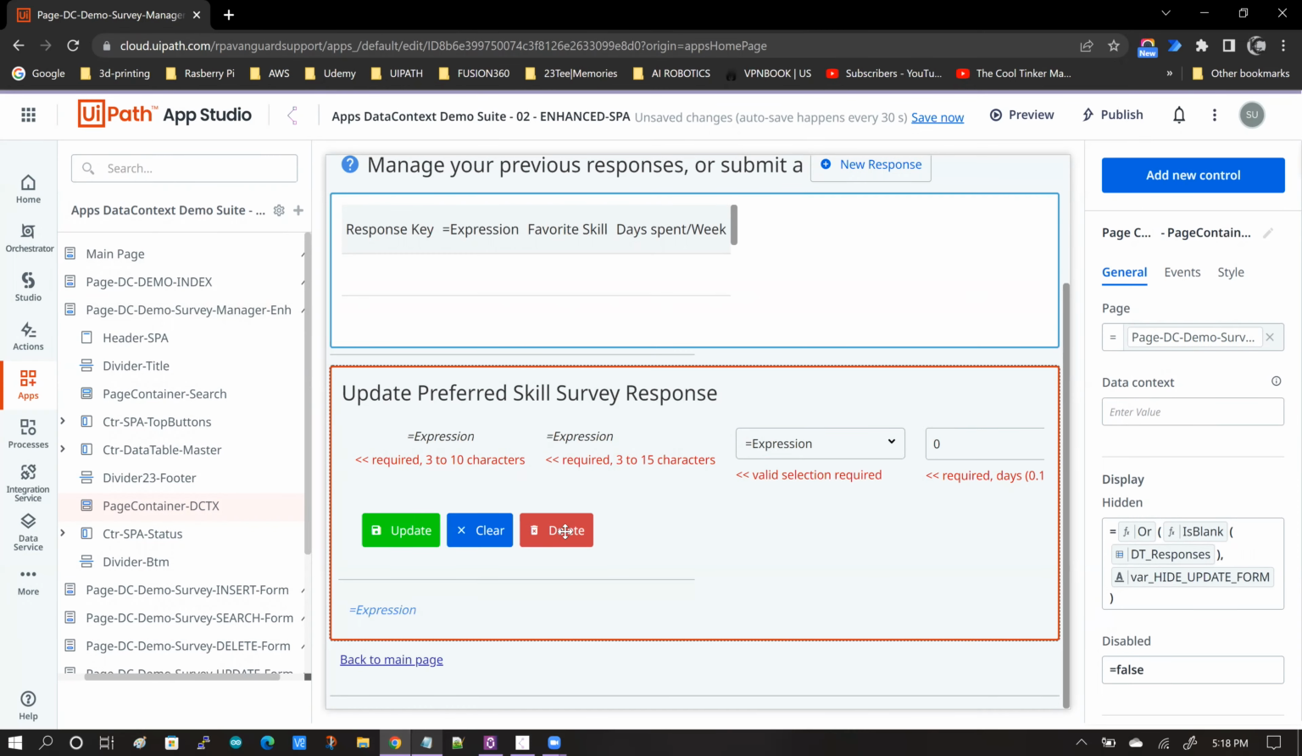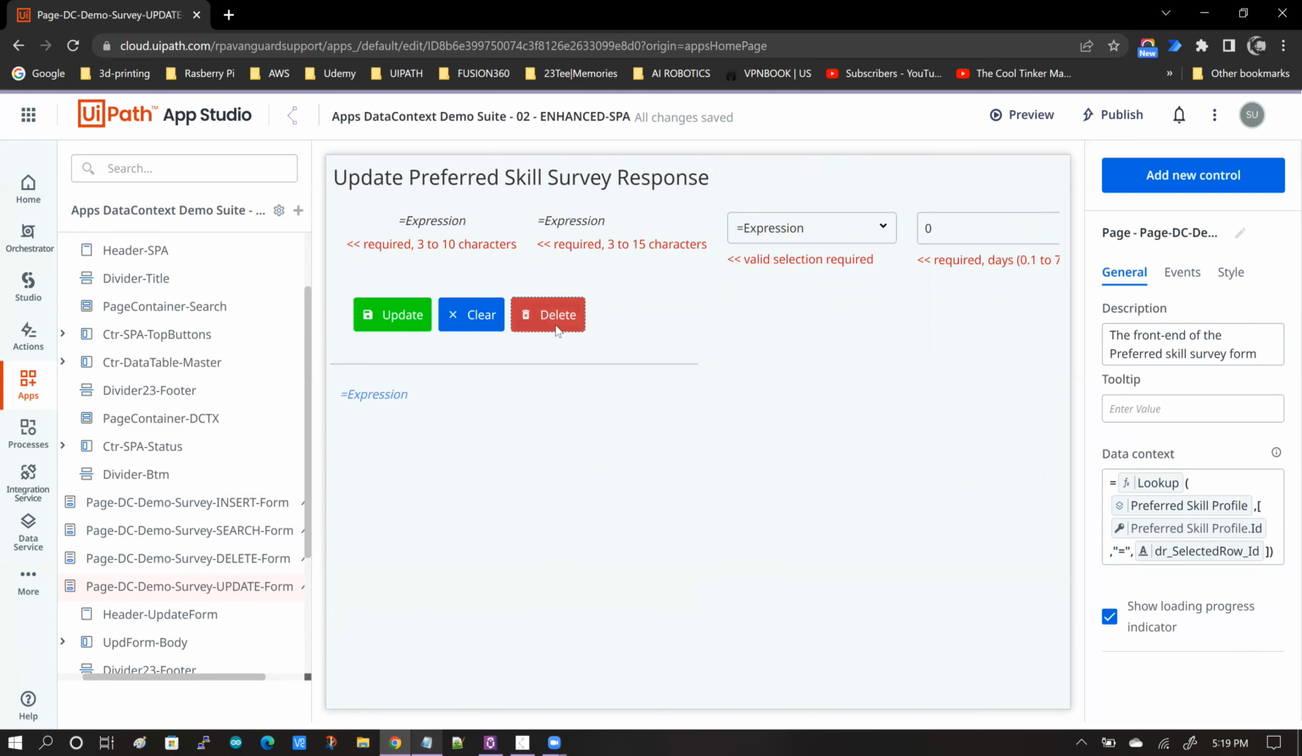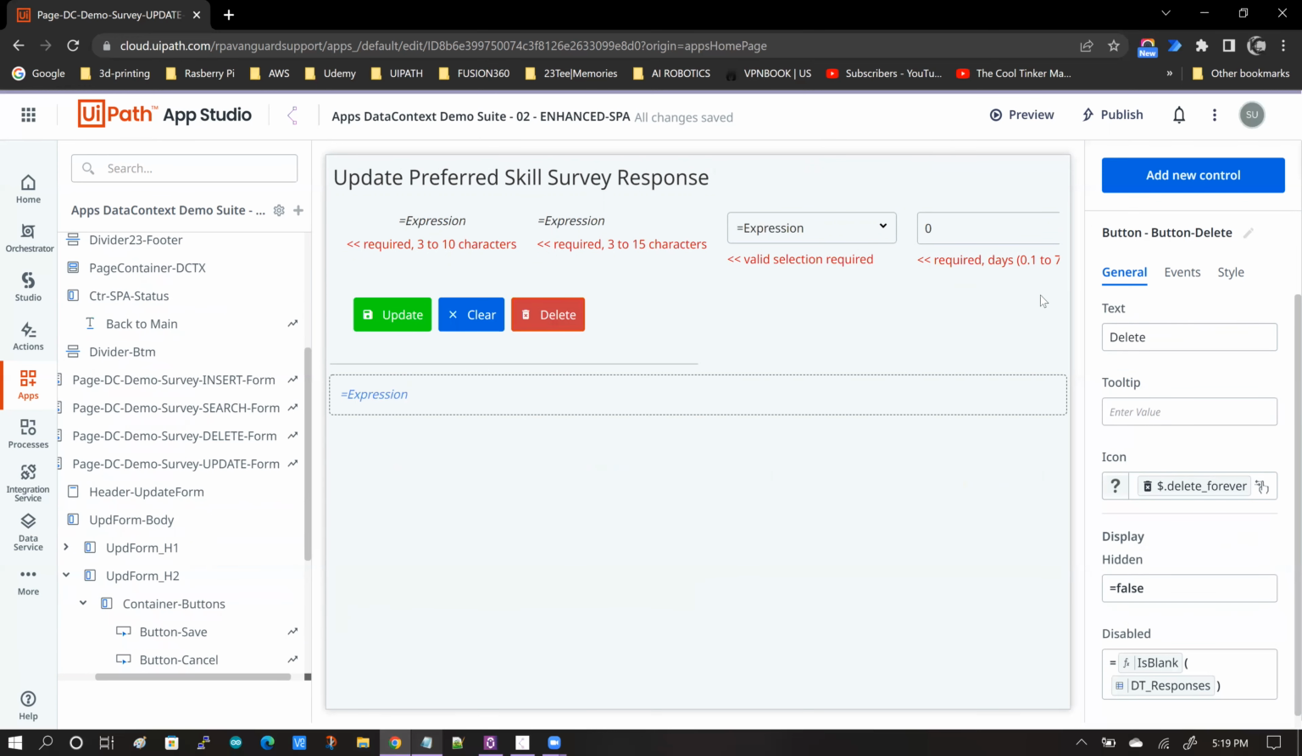We're back in Studio, and let's get straight into the functionality of the delete button. Please note that this form that you see here is a separate page that is running inside of this page container, and therefore we'll have to navigate to the form that this page container is associated with. So the name of the form is DC survey update form. So we navigate to the update form, click on delete, and then get into the events.